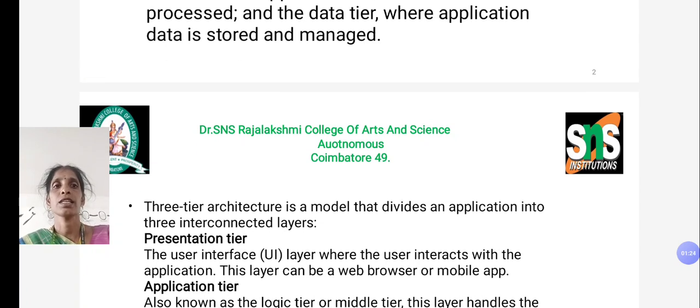This three-tier architecture is a model that divides an application into three interconnected layers. The first one, the presentation tier, we simply call the user interface layer, where the user interacts with the application. This layer can be a web browser or mobile app. For example, for a presentation layer we have n number of mobile applications, through which we can interact with other mobile devices or other users. So these interaction media we call the presentation layer.